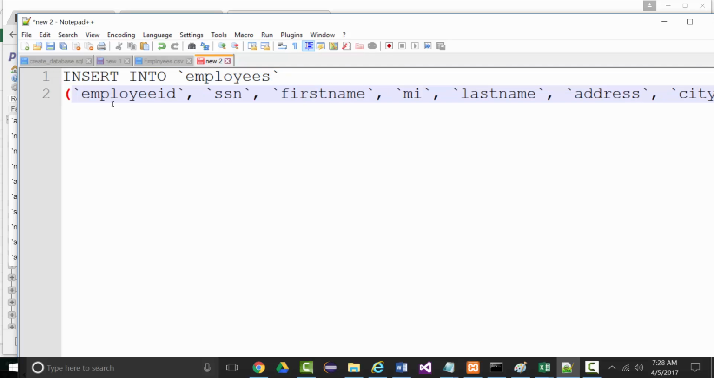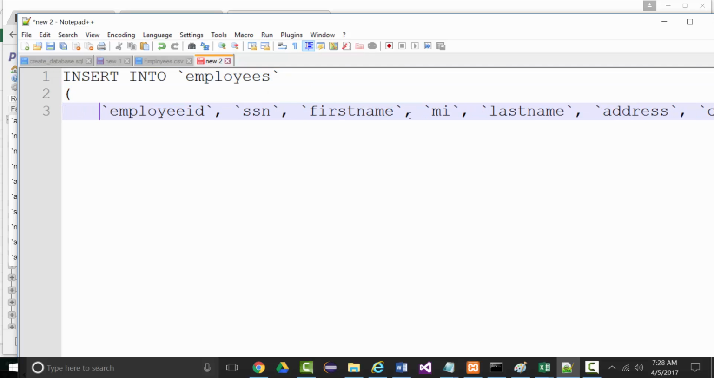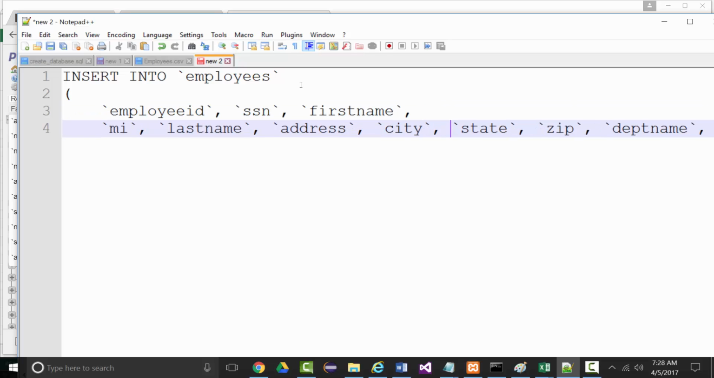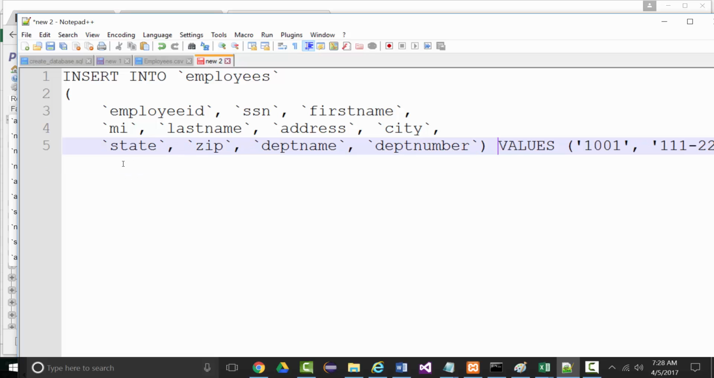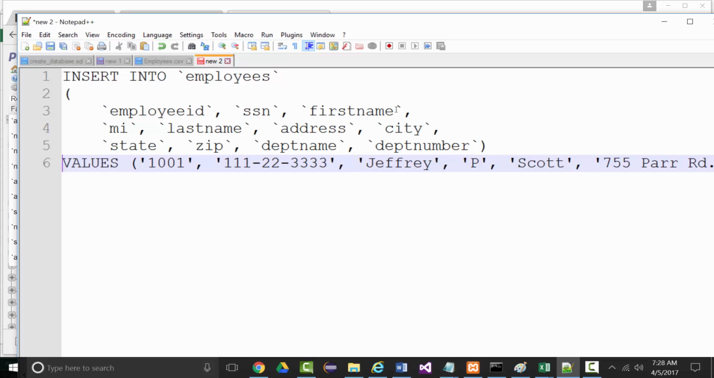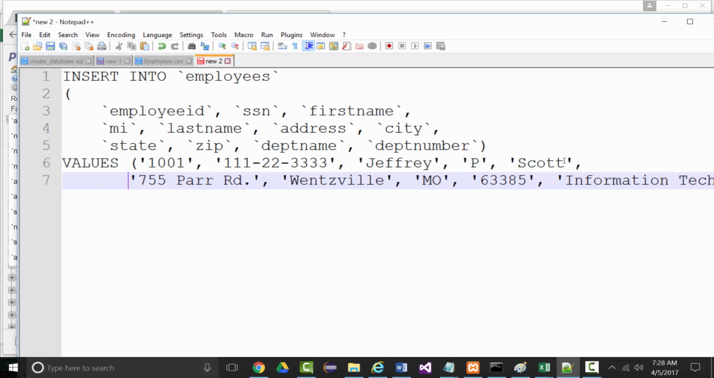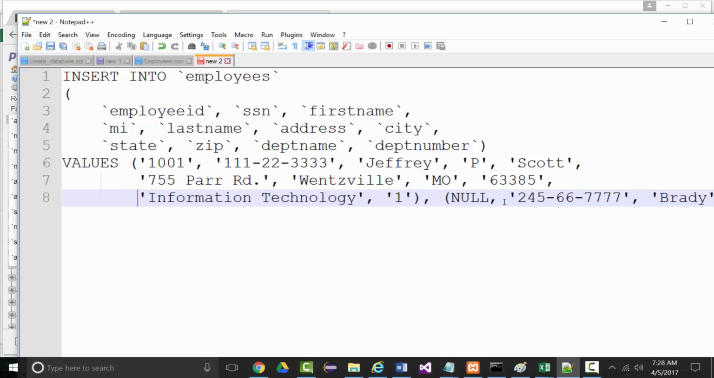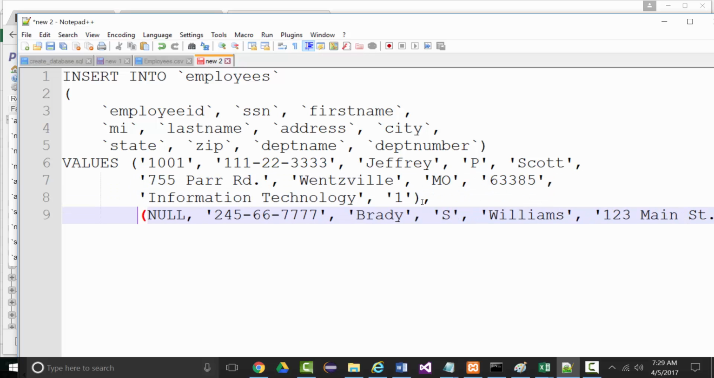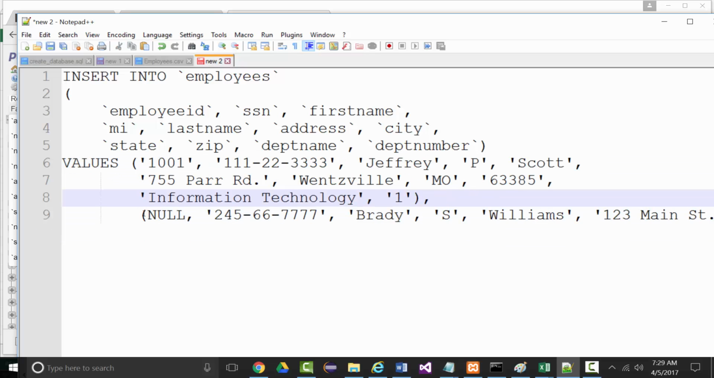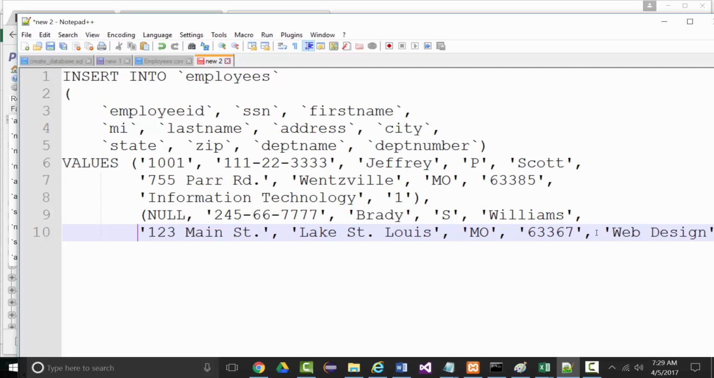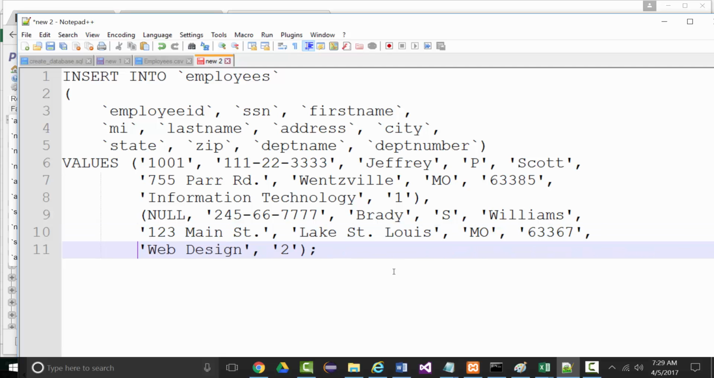So insert into employees, oops, values. So this was the first record, and I shouldn't have a blank space there, but this will be the second record. So you notice with the second one, what we've done is we have come in there and put in null. All right, so that's what we've done so far, is we put in those 2 records.